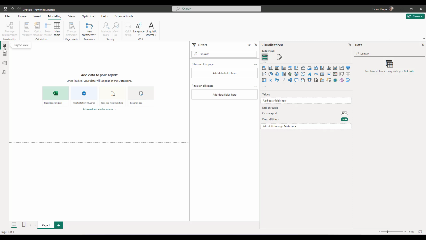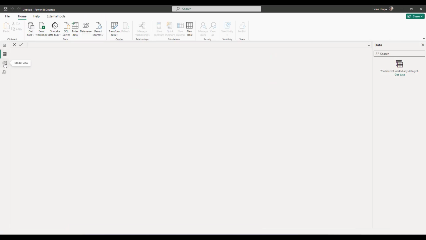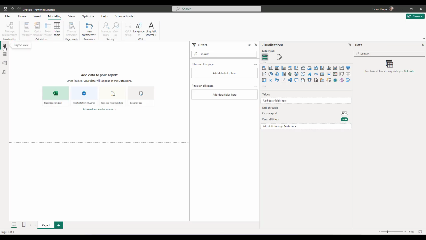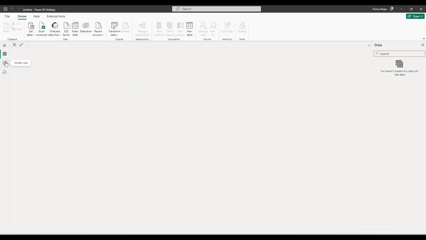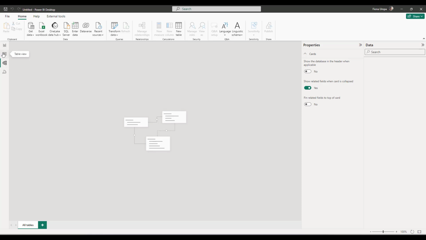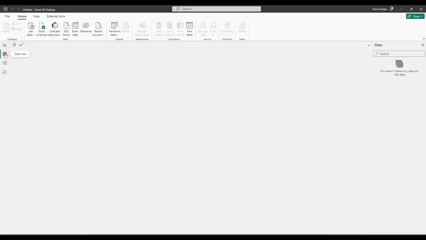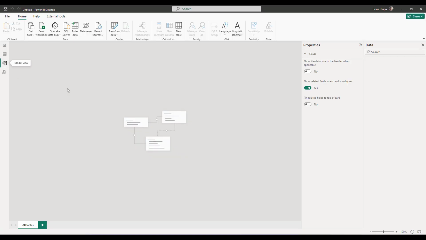Notice also that when you navigate between the different views by clicking on the view, the ribbon on the top and the panes on the right-hand side will update accordingly to show the necessary features for each view. So for example, we're on the Report view. We see we've got access to the filters, the visualization, and the Data pane. Clicking on the Data view, we have access just to the Data pane. And in the Model view, we have access to the Properties pane for the model, and the Data pane.